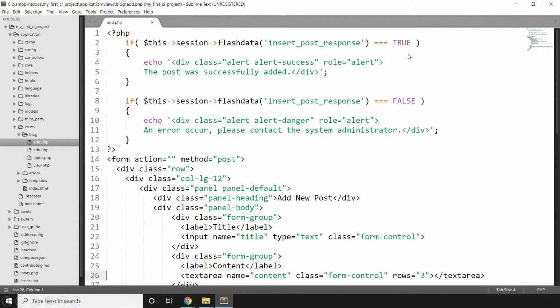Okay, so I try to use the 3 equal sign for comparison to make sure na yung data type na check din natin, that I will make sure that boolean yung i-check ko dito. So if the response is true, therefore, I'm going to display this kind of alert message saying that the post was successfully added. Okay, so otherwise, if false yung return or yung response, then I'm going to display this one. An error occur, please contact the system administrator.